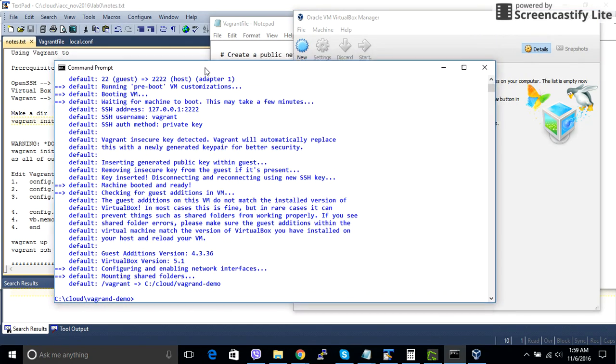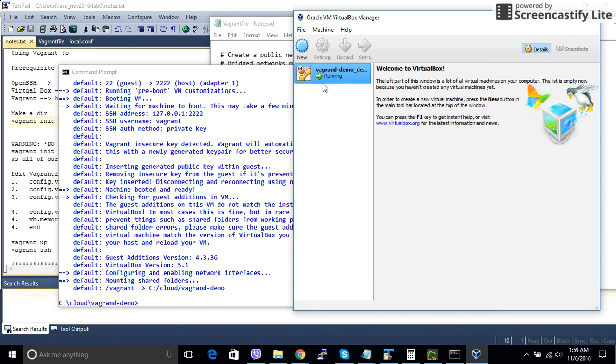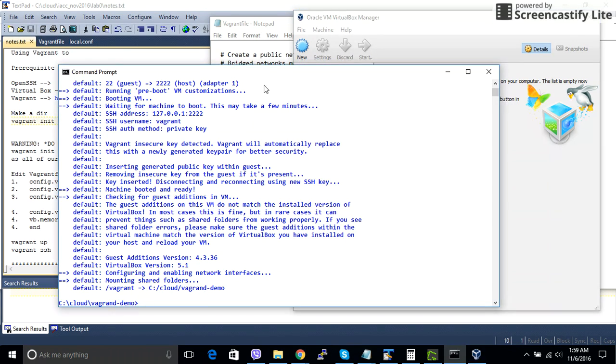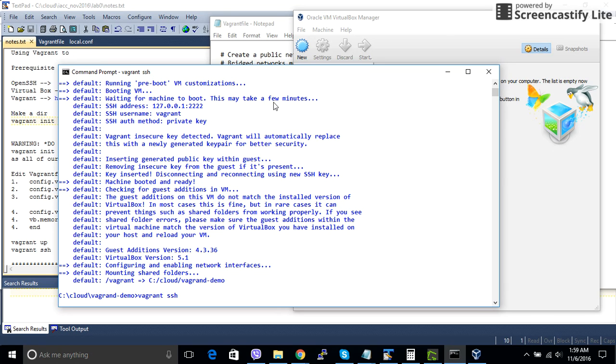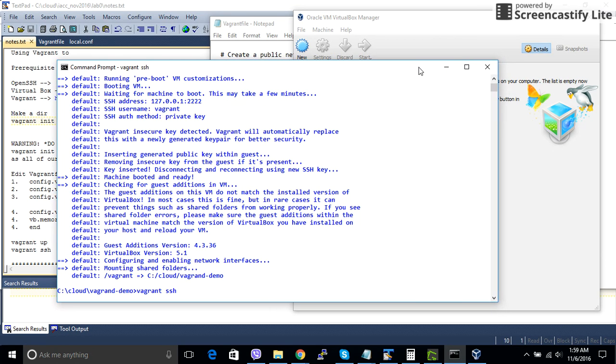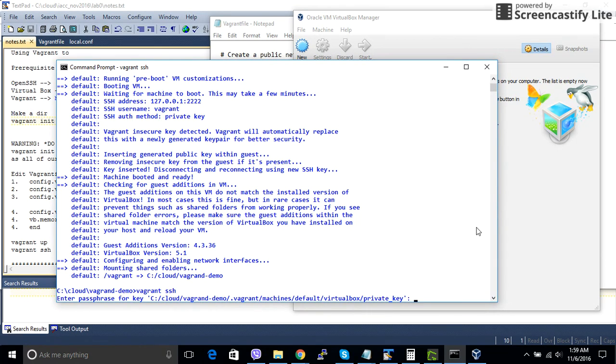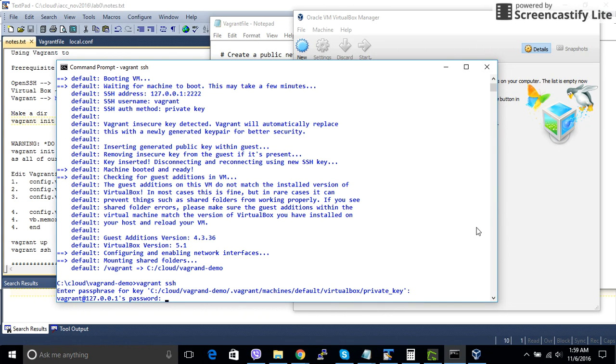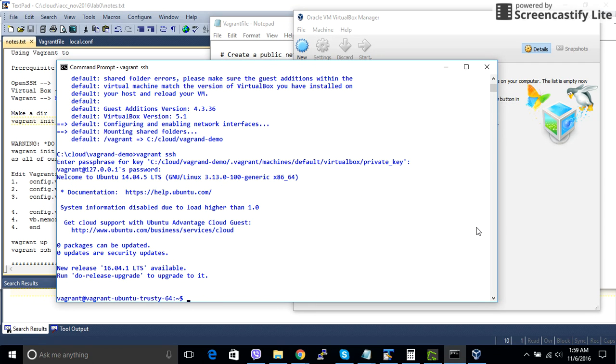After this, we are going to SSH into this machine that is already running, and it's very easy. vagrant ssh is the command. If it asks for a password over here or a private key, just press enter. The password is going to be vagrant, same as the username. Now we are SSH'd into the machine.